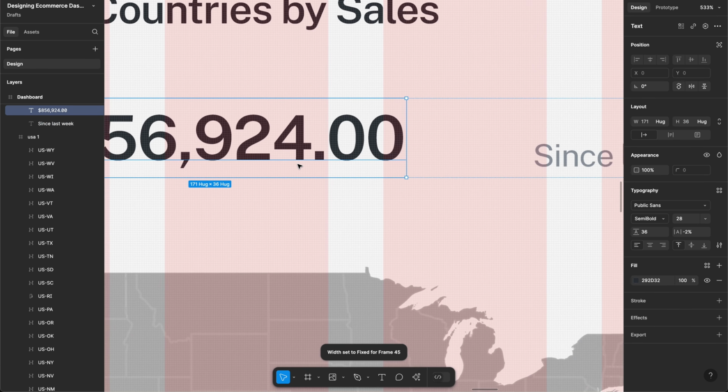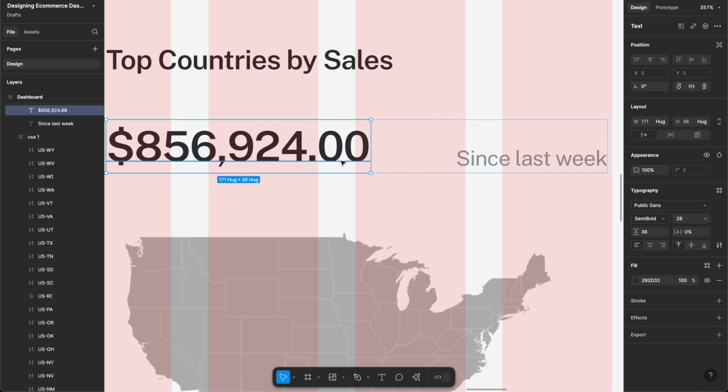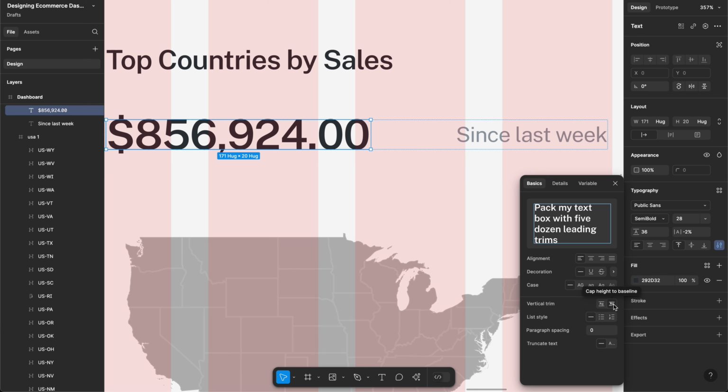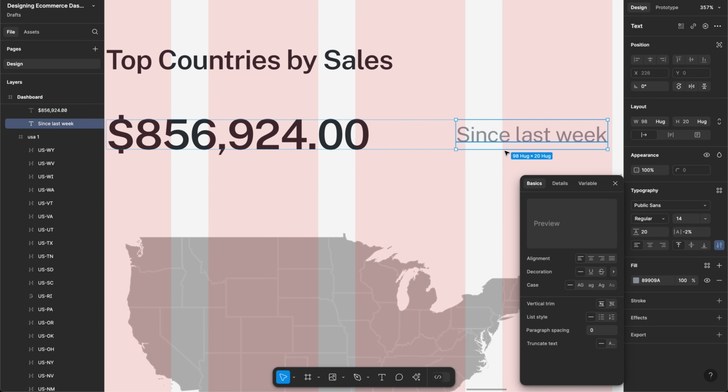Now, there are some cases where I want both of them to appear like they are on the same baseline. So instead of editing the line height, I'll head over to type settings and trim this right here. You can see just by doing this, you get something like this. I'll do that for this as well, and we have them appear like they're on the same baseline.